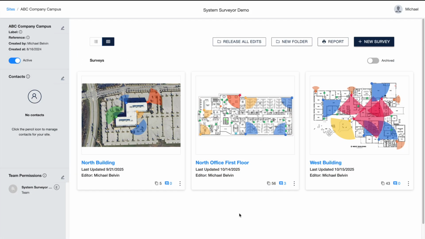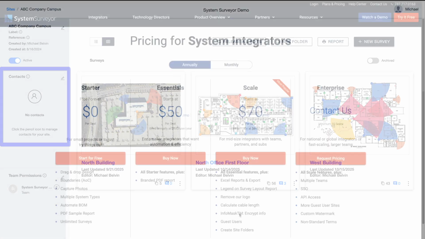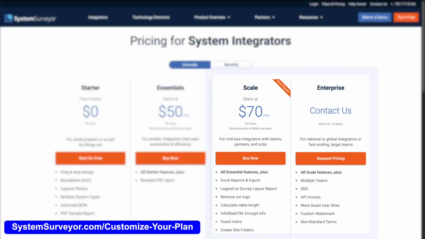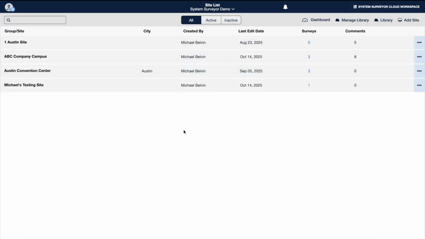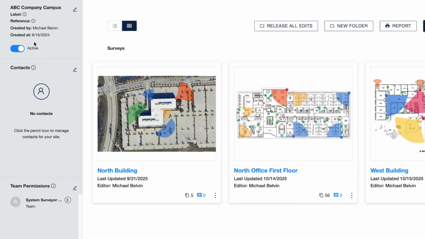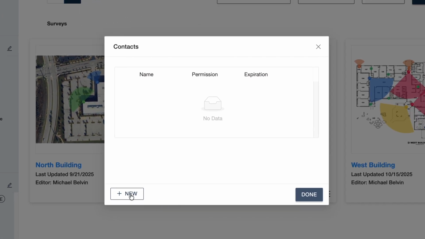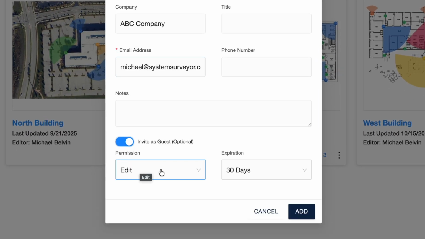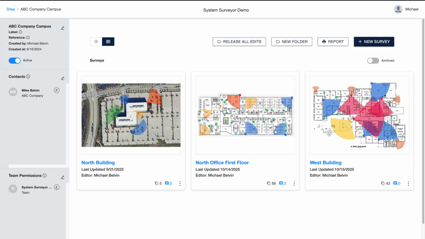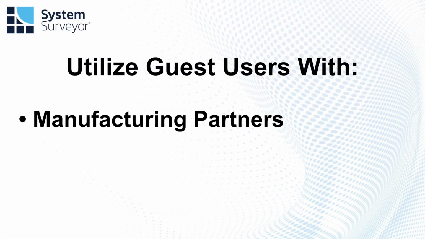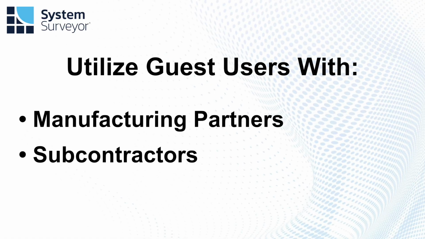The third option for sharing a survey is our very popular guest user feature. This feature is available only on our Scale and Enterprise plans. It must be done from the web interface. To add a guest user, navigate to the site in the System Surveyor interface, and then edit or add a contact. You can make this contact a guest user with the ability to view or edit your survey. Any changes they make are instantly available to you, so share this with your manufacturing partners, subcontractors, or even your customer.